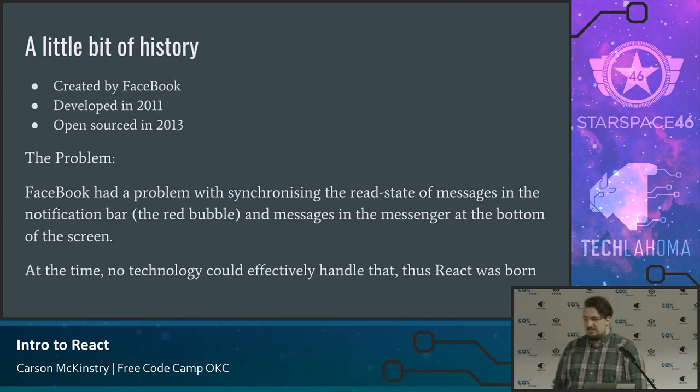So, a little bit of history. It was created by Facebook. It was originally developed in 2011, and then two to three years later, they open sourced it, which is why I'm working with it today. The problem that they had was the read state of any messages that you get inside of Facebook. Whenever you're looking at your Facebook page, there's a little red bubble saying, hey, you've got a message, and then a chat message that you receive in the actual chat itself.